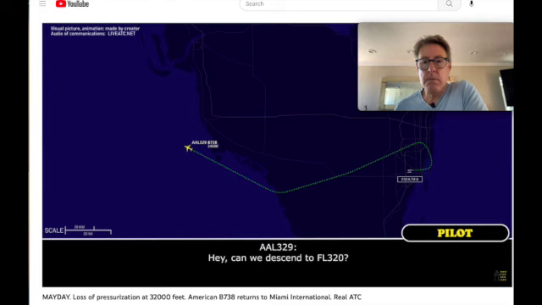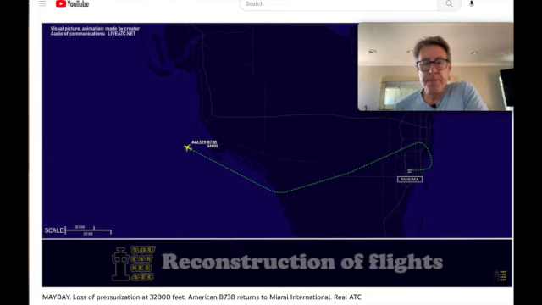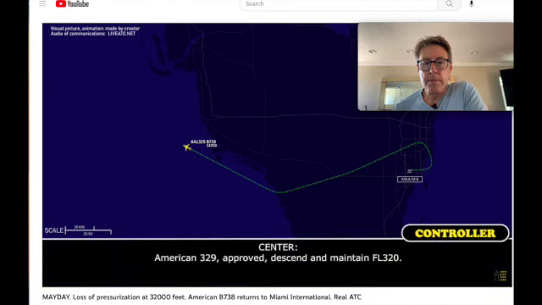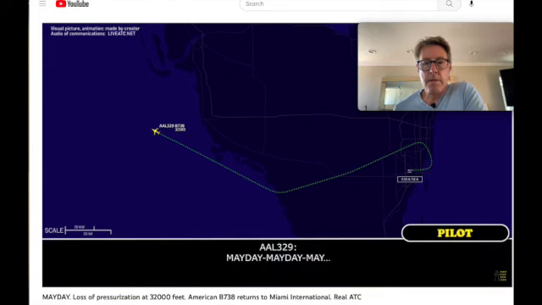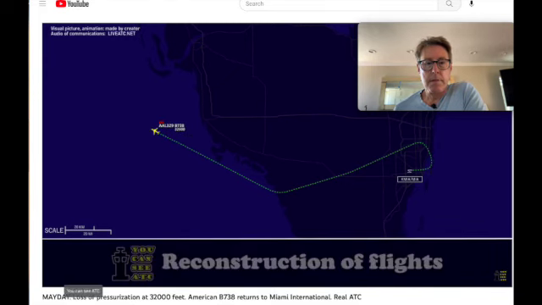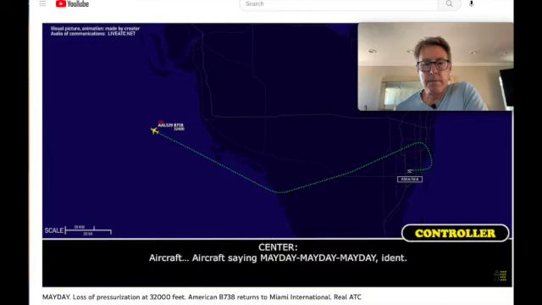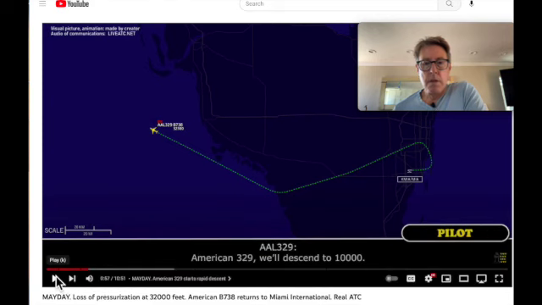Descend to flight level 320. American 329 approved, descend and maintain flight level 320. Descend to 320, American 329. Mayday, mayday, mayday. Aircraft saying mayday, mayday, mayday, ident.